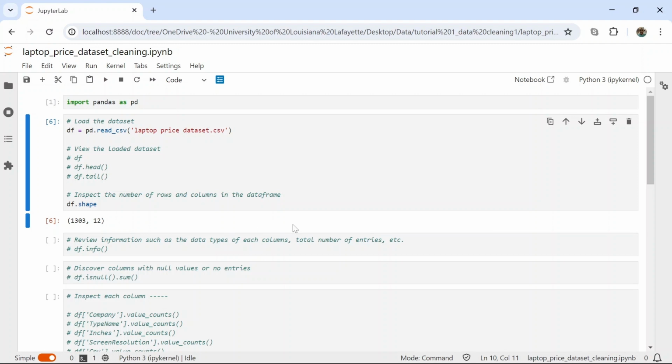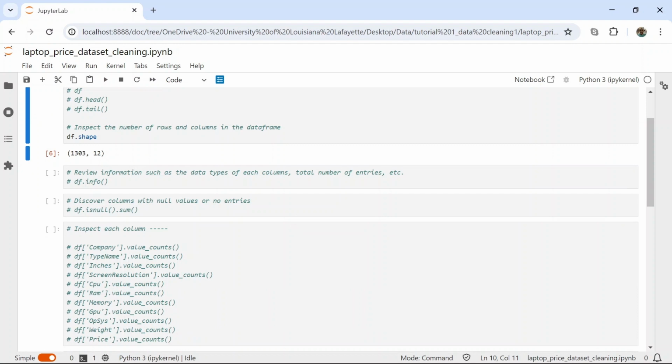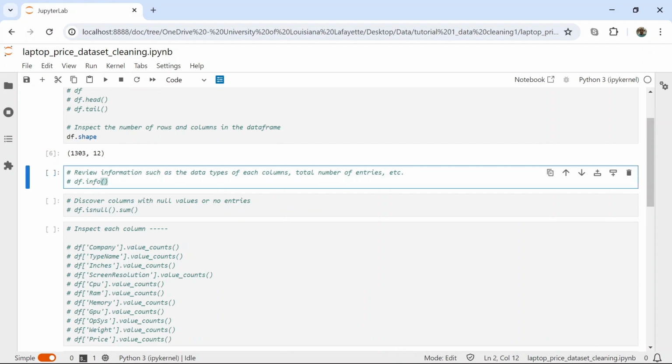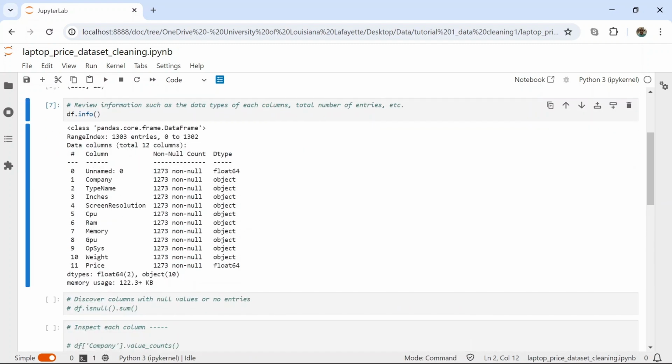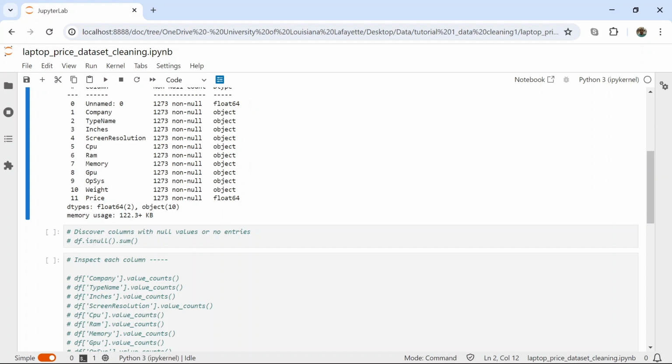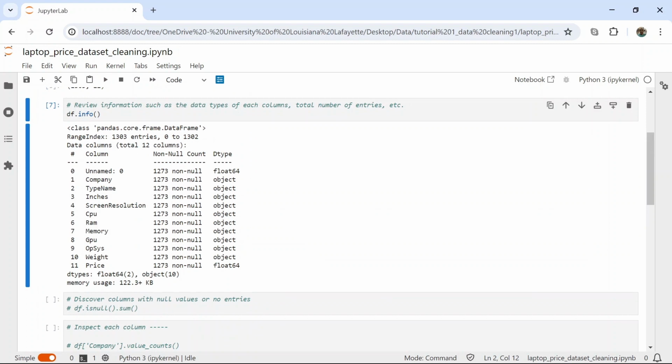We can also review information such as the data type of each column and the total number of entries, I beg your pardon, using the .info method. As I've run this now, you see it shows me the total number of entries, the column names, the number of non-null entries in each column, and the data type. We have 2 floats and 10 objects, and it also shows the memory usage. Okay.